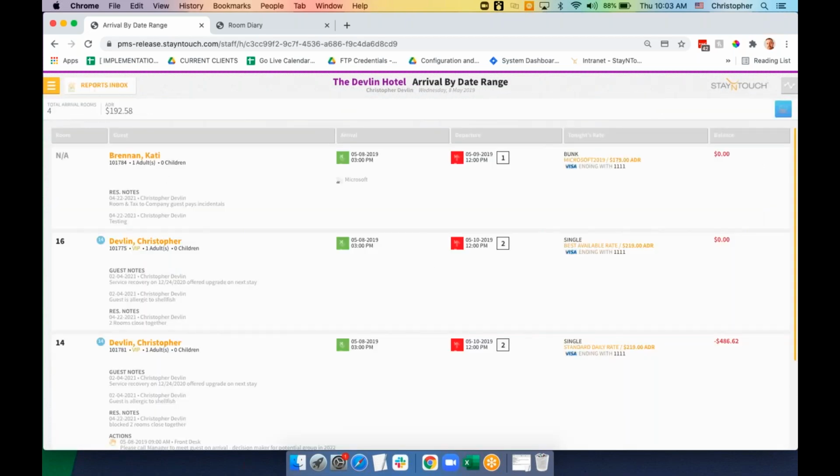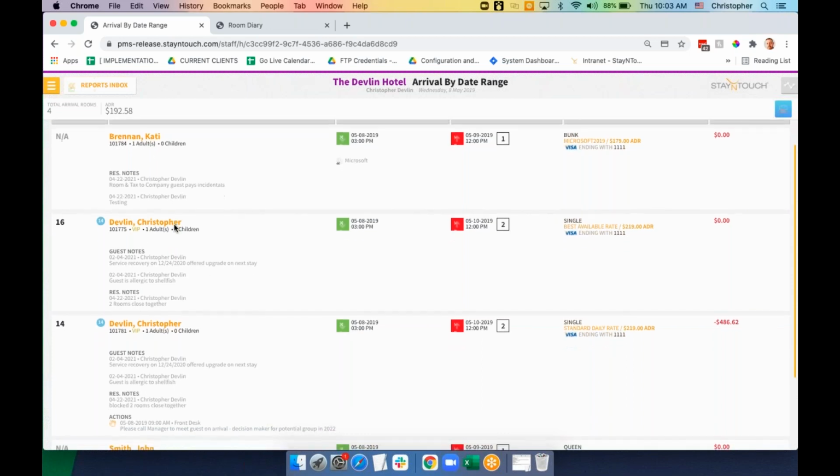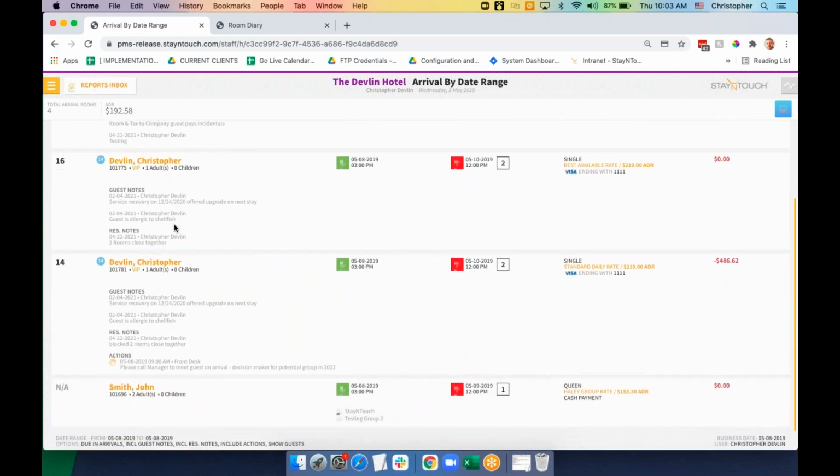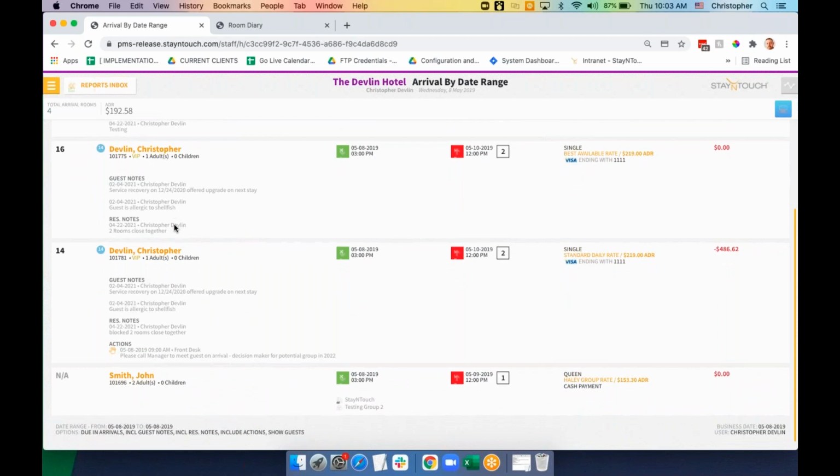And what's really nice about this report is that you can obviously see all the specific information that we need to know about these guests, the payment information, if we need to block particular rooms, if they have allergies, whatever it might be that's important for different departments to know.